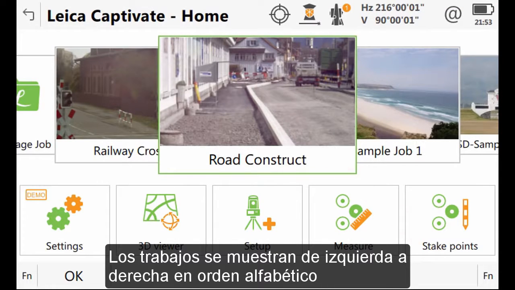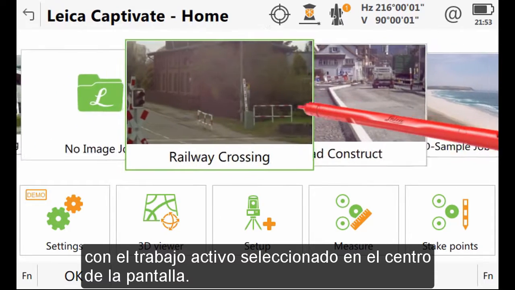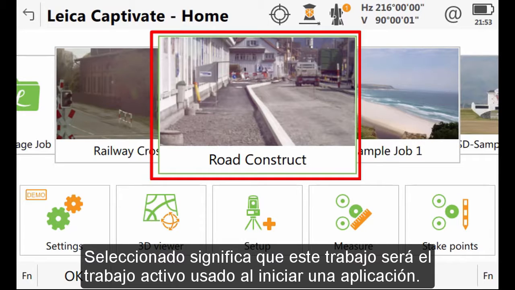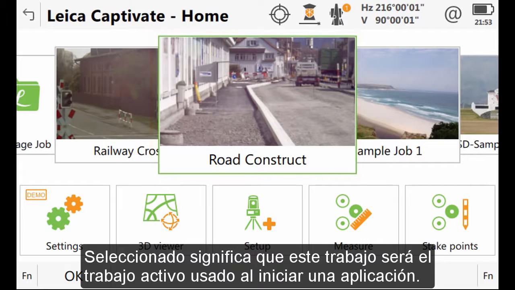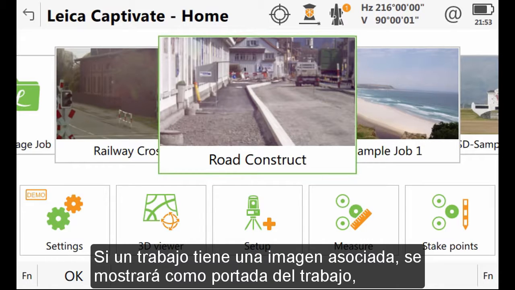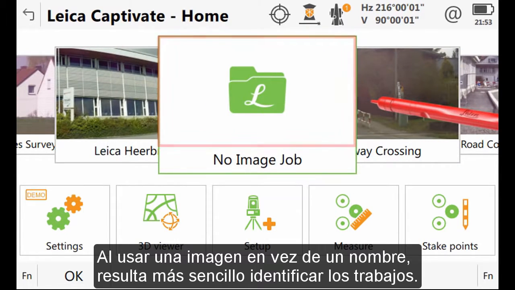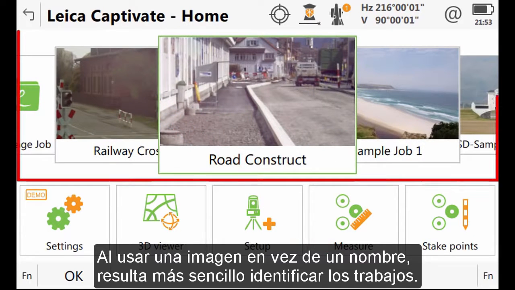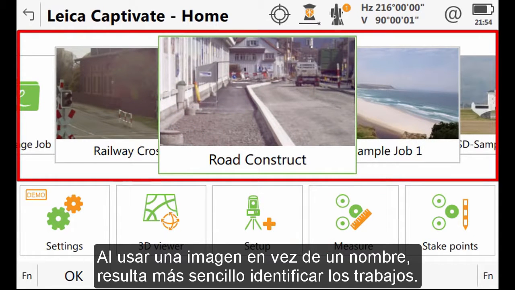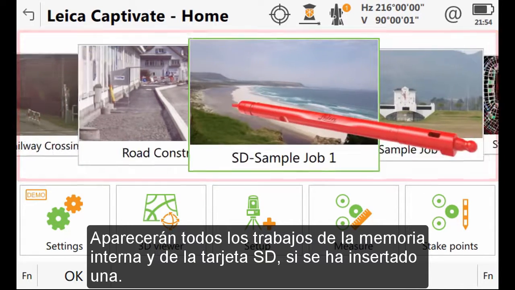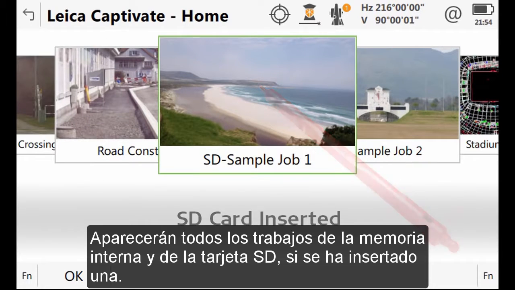The jobs are shown from left to right in alphabetical order, with the currently selected job in the centre of the screen. By selected, we simply mean that this is the job that will be used when an app is selected. If a job has an image associated with it, then the image is shown as the job's album cover. If not, a default image is used. This makes it a lot easier to identify a job with the help of the image, rather than only a name. All the jobs from the internal memory and, if inserted, an SD card are shown.